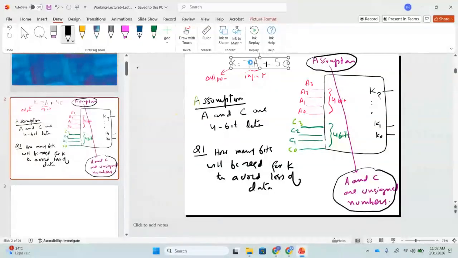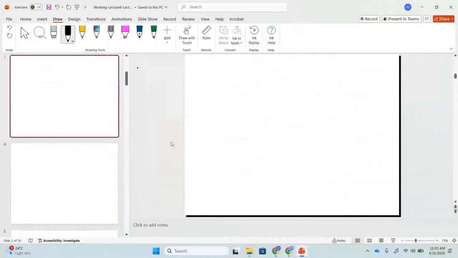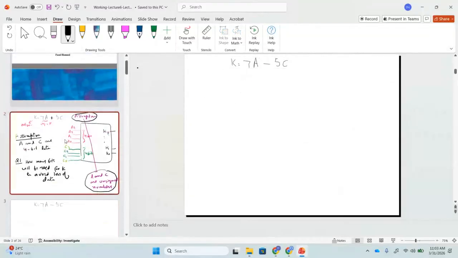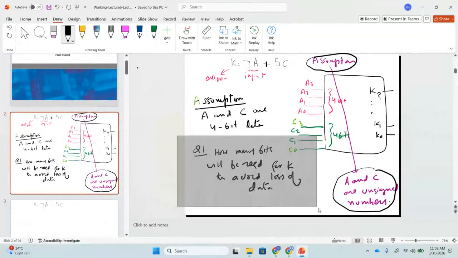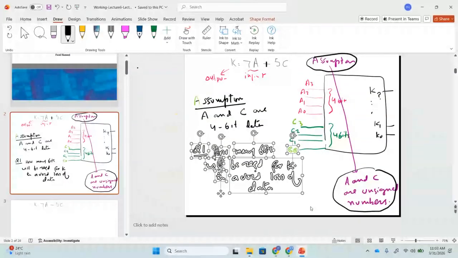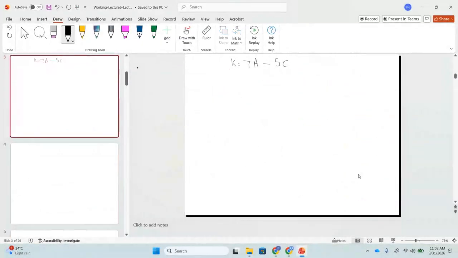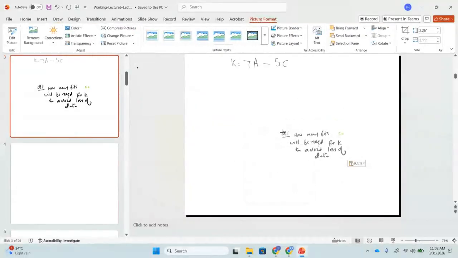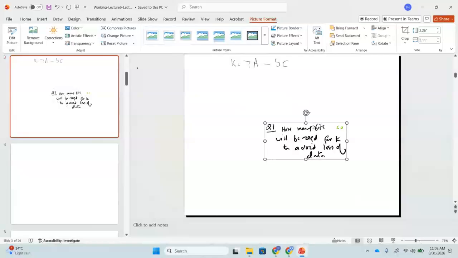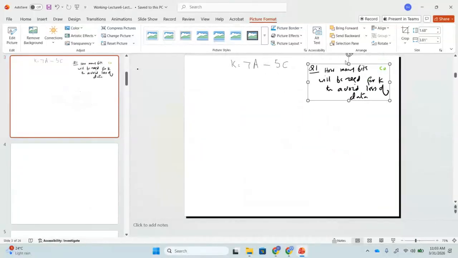Can you now tell me? If anyone answers this question, they will get one bonus mark. Yes. It'd be 8 bits. Why 8 bits? Can you give me the logical argument for 8 bits?